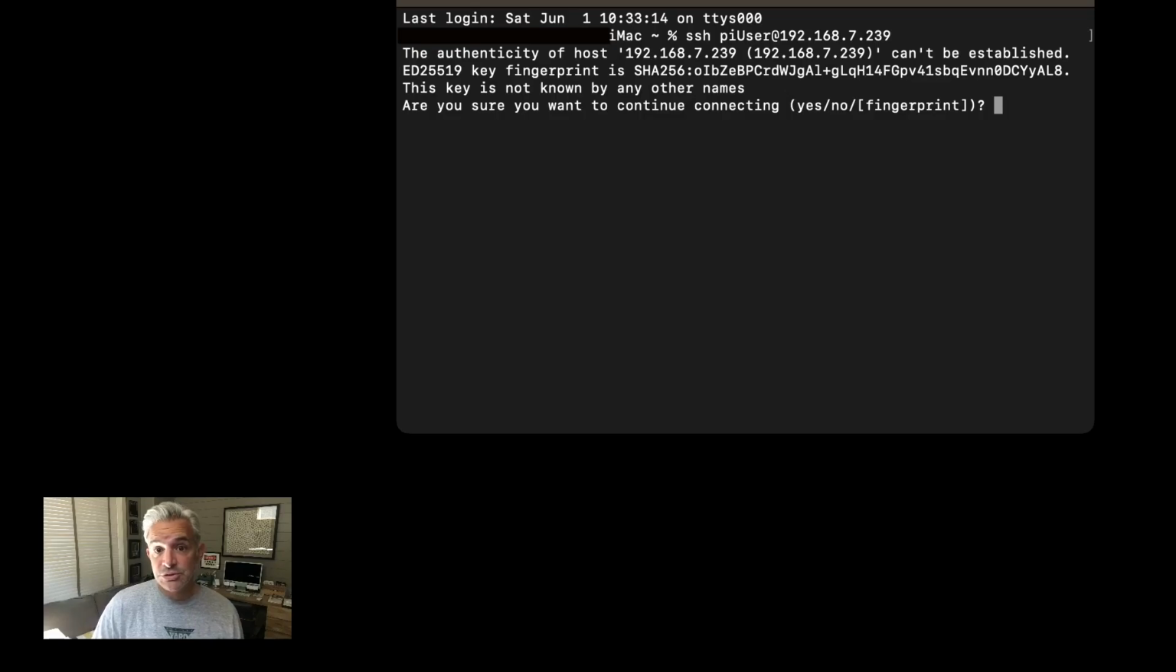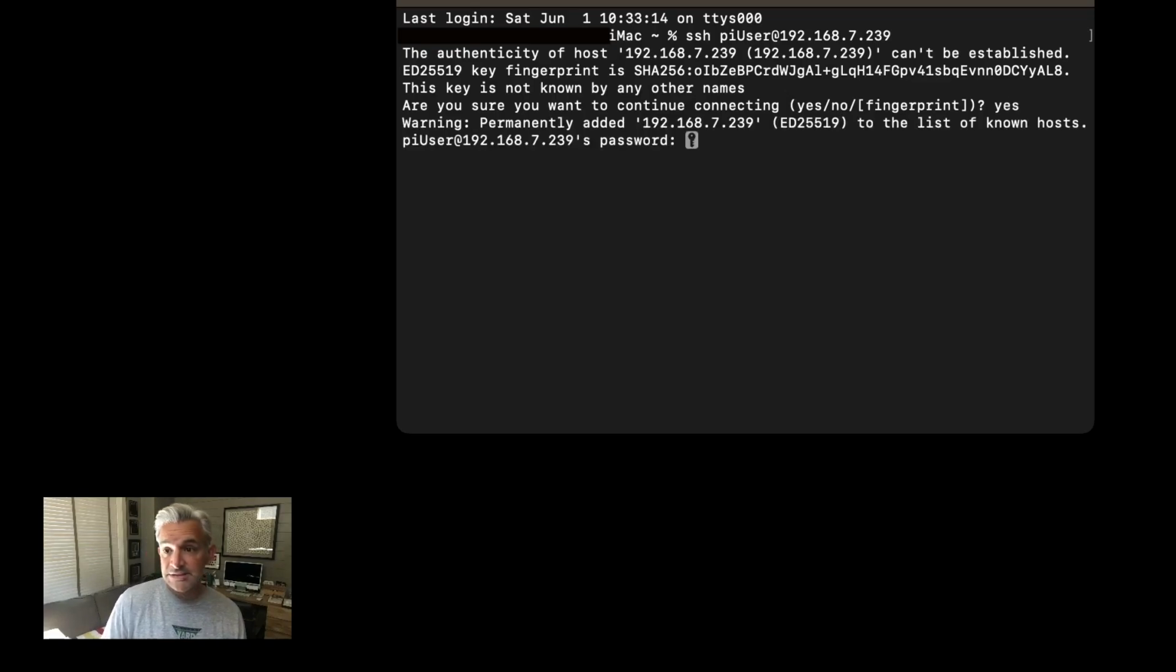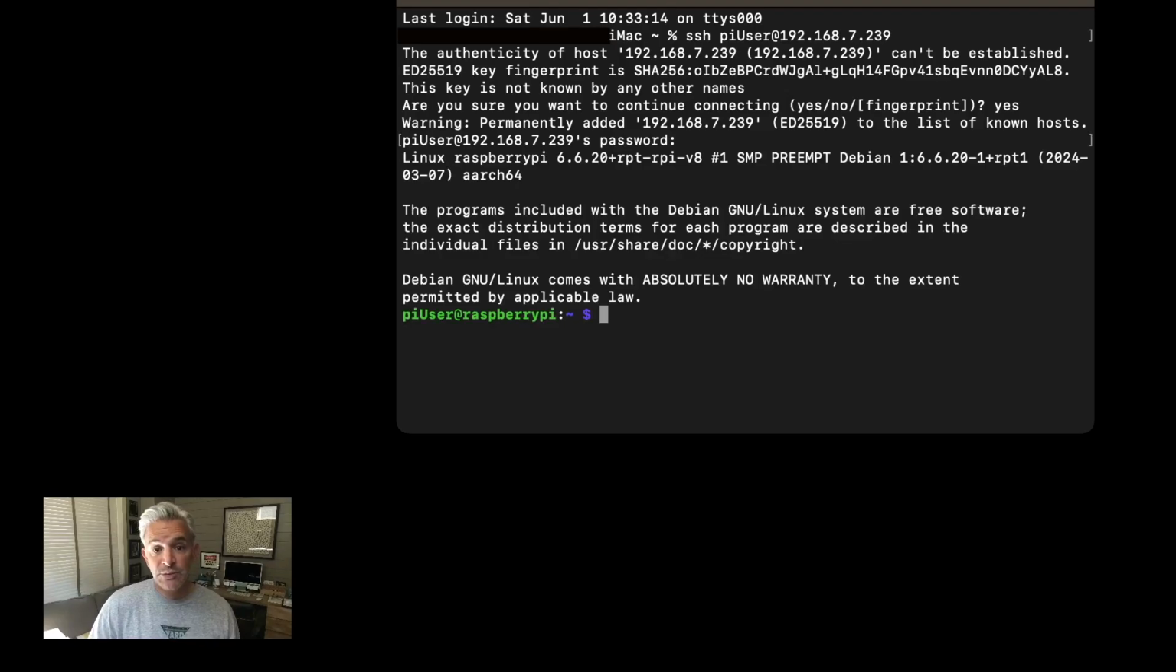Okay, and that should allow us to SSH in. It says, are you sure you want to continue connecting? We're going to say yes. Okay, and now we need to use the password that we used, which I think is QWERTY for me. Hit enter, and there you go. So now we are logged into our Raspberry Pi session.